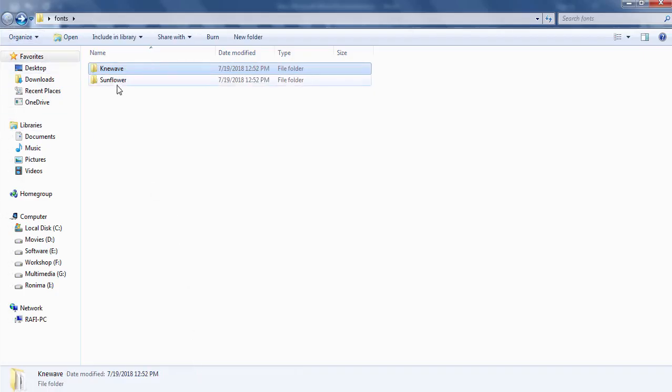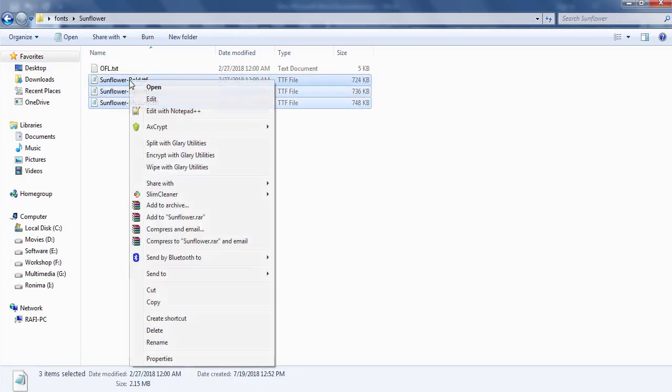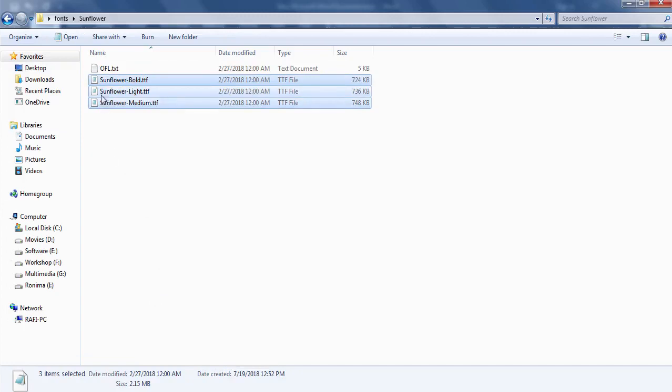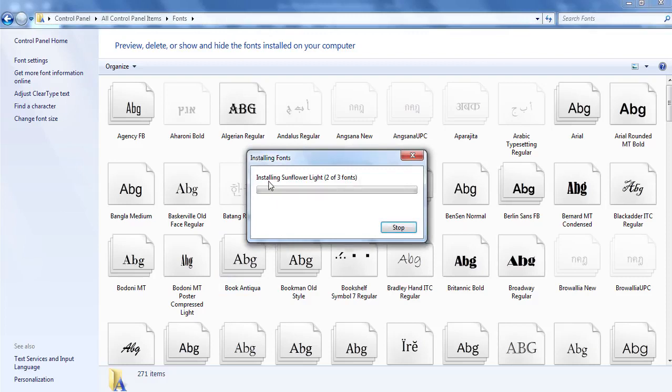Let's install another font, Sunflower. Copy the font files only. Don't copy the text file as I said before. Now paste the copied files here. You can see fonts are installing.